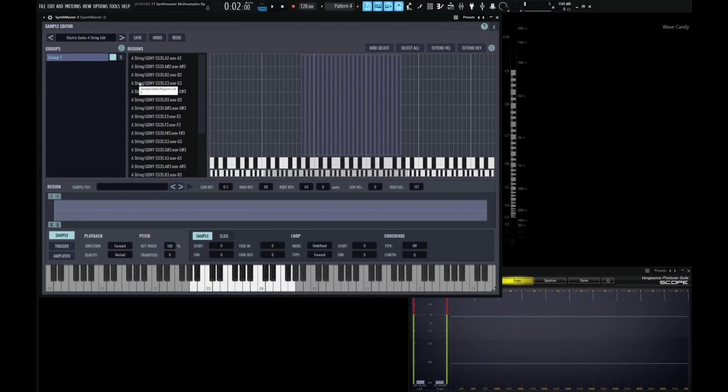Now, since we're using a multi-sample, this is going to bring up the sample editor here. Now, up here in the top left, we can select different multi-samples if we'd like to. We can scroll through them with the left and the right arrows. We can save, undo, and redo as well. Now here in the center, we see these vertical blue bars, and these are going to represent the individual samples that are assigned to different keys.